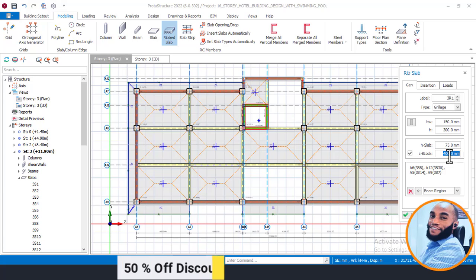Then the X block is the mode that comes with waffle slabs. I don't know if you have seen it before, but just pause the video right now and click on Google. Just type waffle slab construction so that you can see a real life example of what they call waffle slab.